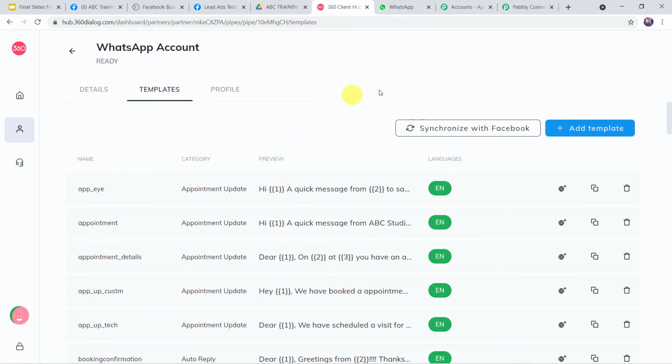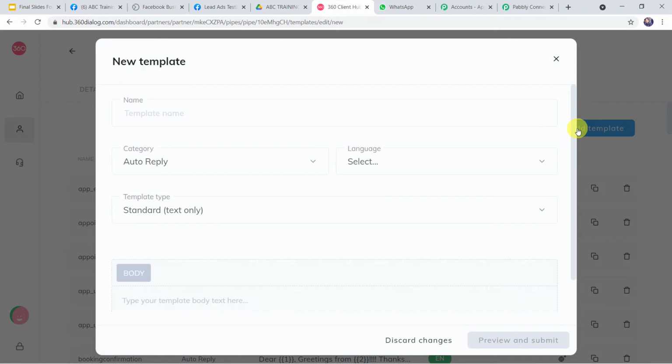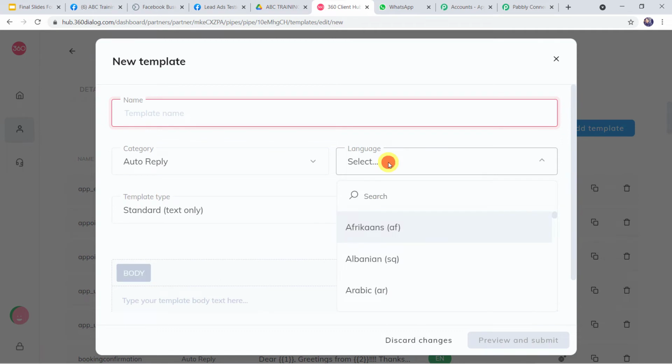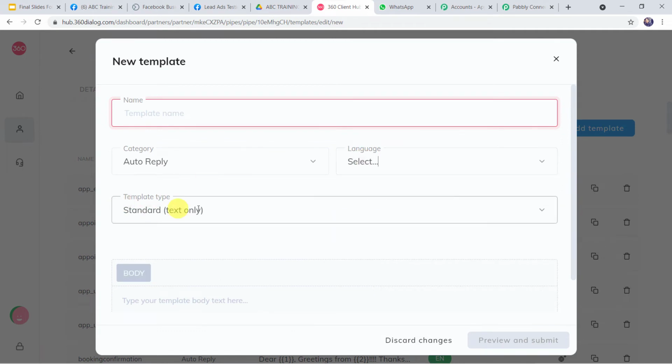If you want to create a new template, come to this plus sign and click on add template. Here you can give the template name. From here you can select the category as per your requirement. Various categories are available. From here you can select the language of your choice. Here you can select the template type. Here you can give the template body text, that is the message. Click on preview and submit. Then it will go for approval, and once it is approved, you can use this template for sending the messages on WhatsApp.